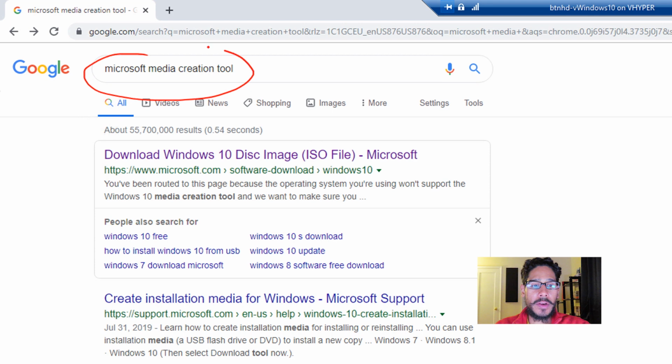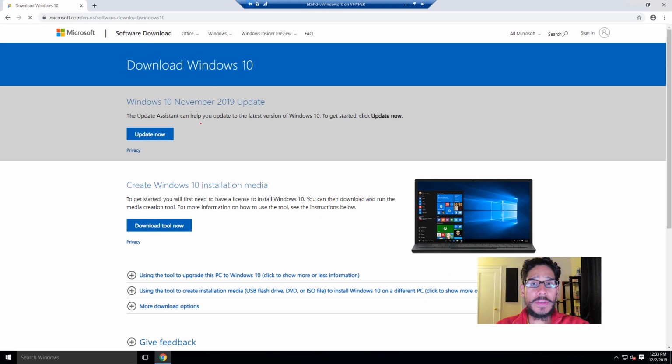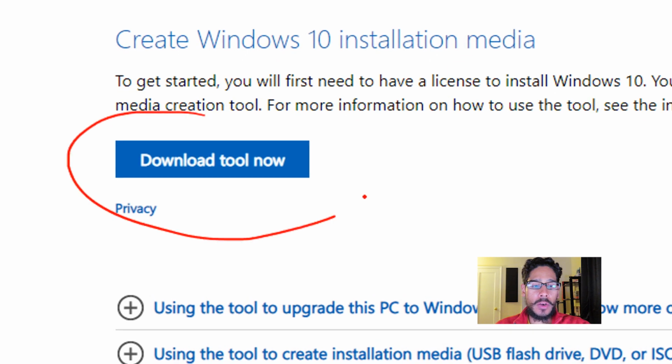So the first thing that we need to do is open up Google and do a search for Microsoft Media Creation Tool. Make sure that the website is pointing to a Microsoft site. Very important. Click on it. It should take you to this website, and locate Download tool now.